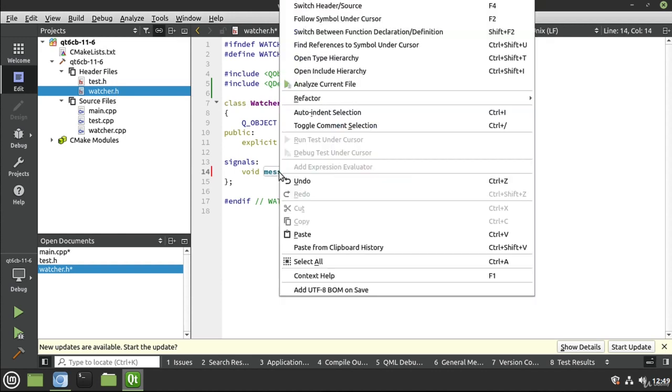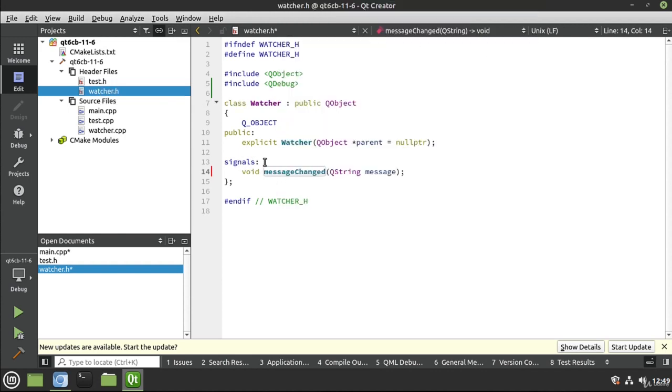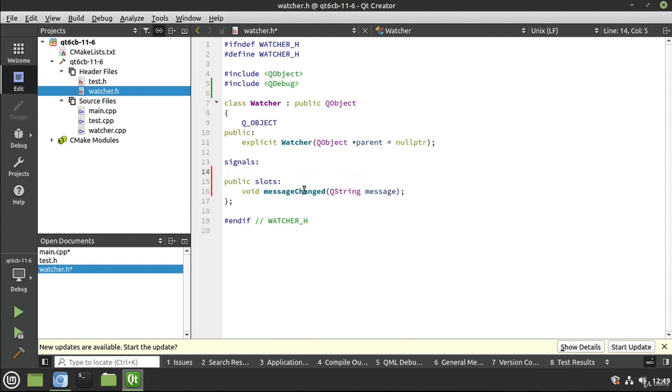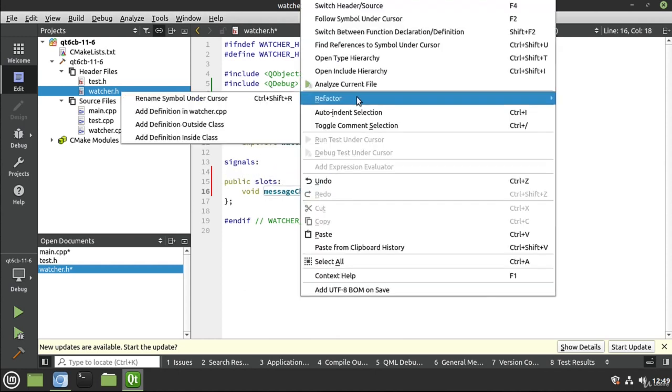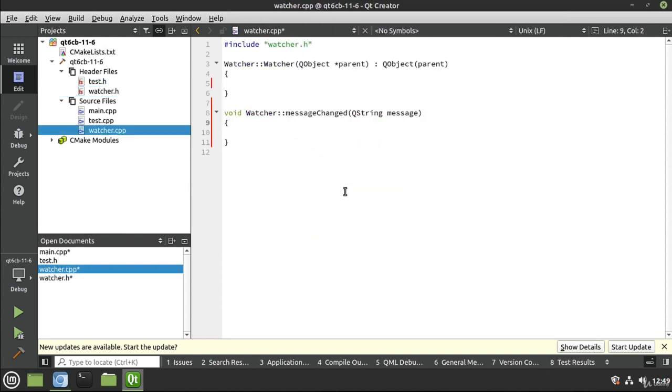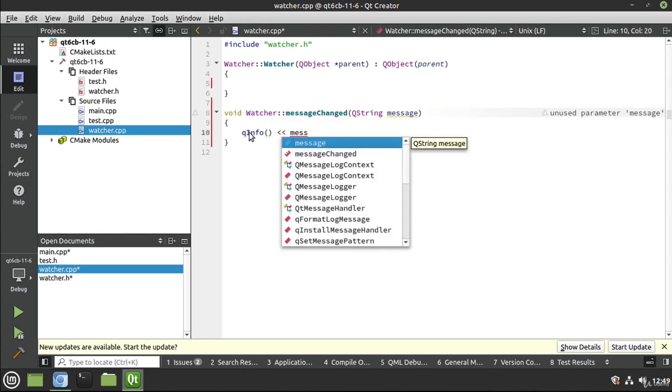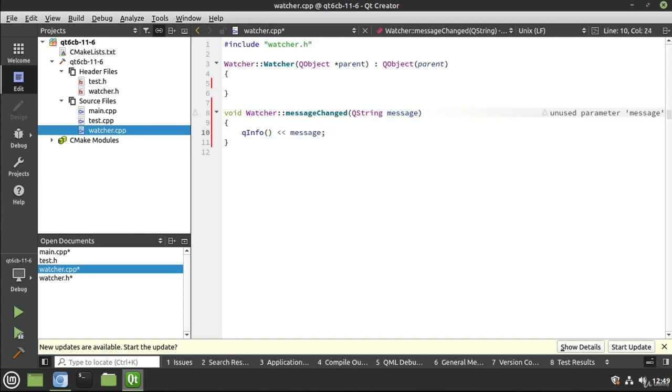Refactor, and notice how I've got it in the signal, so it's not going to work. Let's go ahead and do public slots. All right, now it magically does work, and we can add that in. Very simple. I'm just going to say QInfo, and we're just going to pump that out.